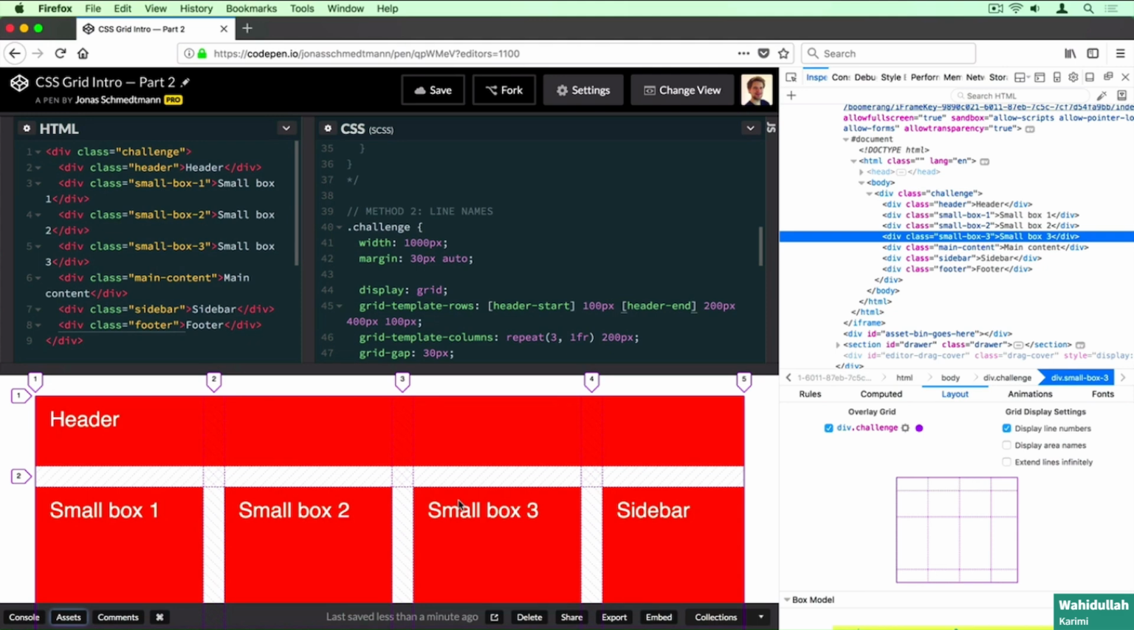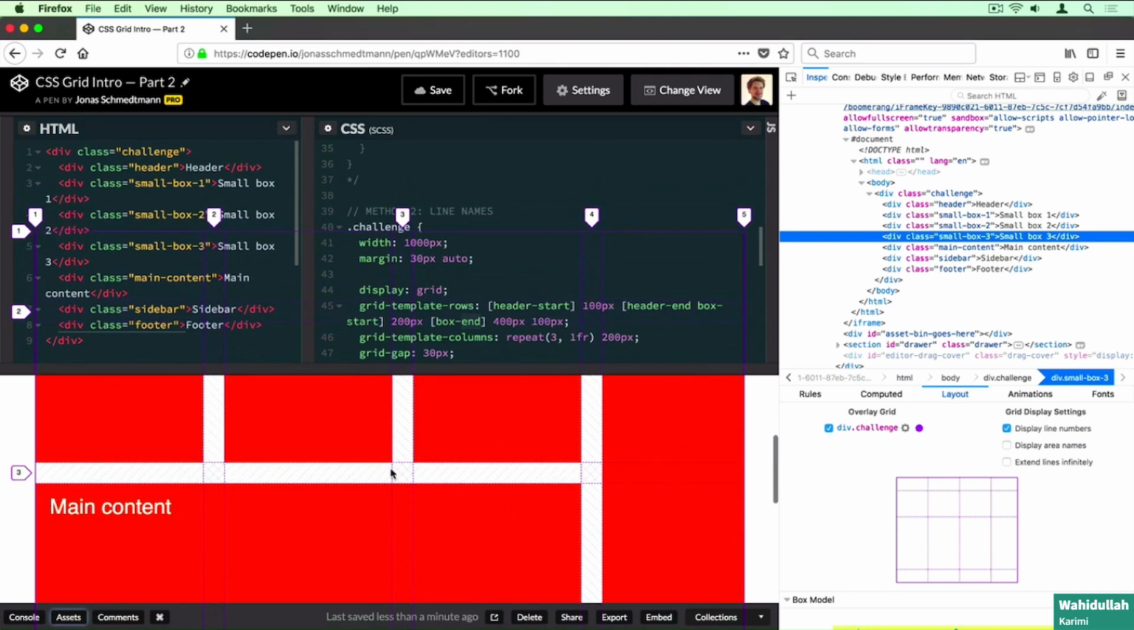And so for that reason, we can actually give a line more than one name. So let's call this one here also, let's say, boxes start. Well, let's call it just box start. And then the next one we call box end. Okay? So these are arbitrary names that we come up with, at least the first part here. So in this case here, box. And then we just call the one before the boxes here the start and the one after the end, right? So this row line here is now called header end, and also at the same time box start, while this one here is called box end.